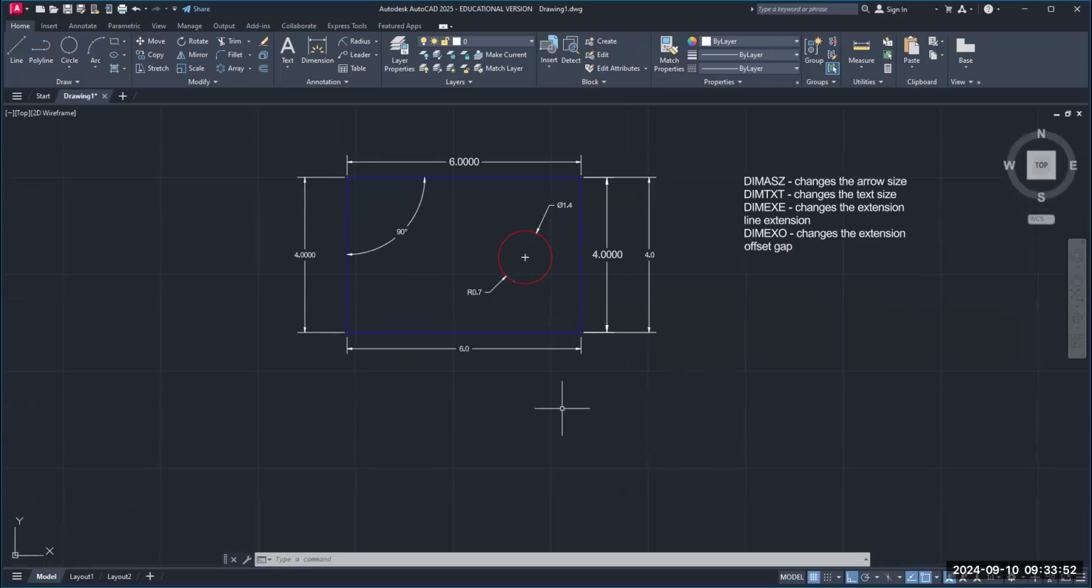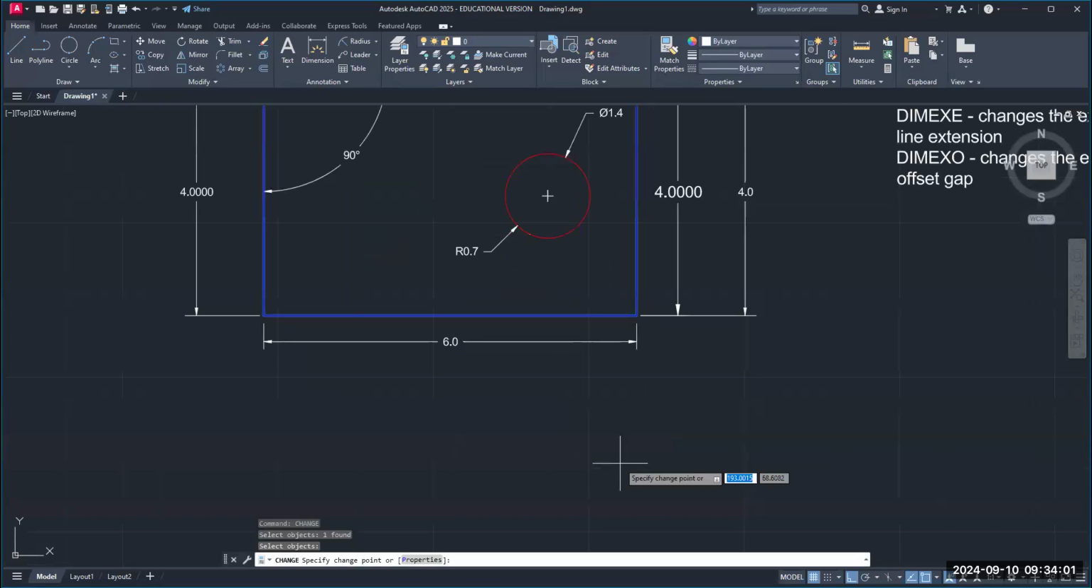Well, let me do one more. Change, enter. I'm going to change this one here again. Enter. P for property. Let's do line weight. And enter a new line weight.